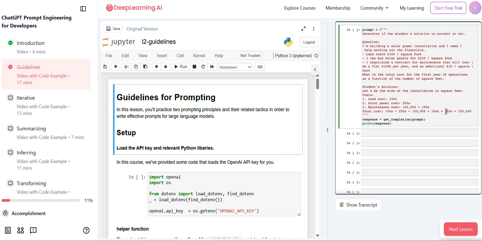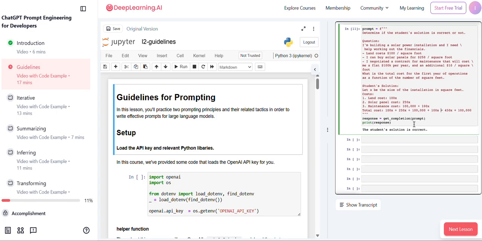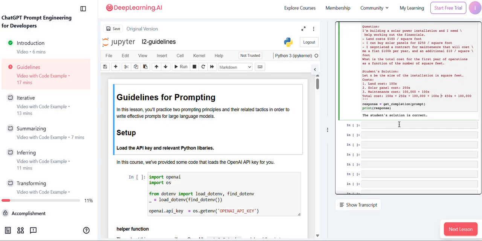So this should actually be 360x plus 100,000, not 450x. If we run this cell, the model says the student's solution is correct. And if you just read through the student's solution, I actually calculated this incorrectly myself, because it kind of looks like it's correct. If you just read this line, it looks correct. And so the model has just kind of agreed with the student because it skim read it in the same way that I just did.